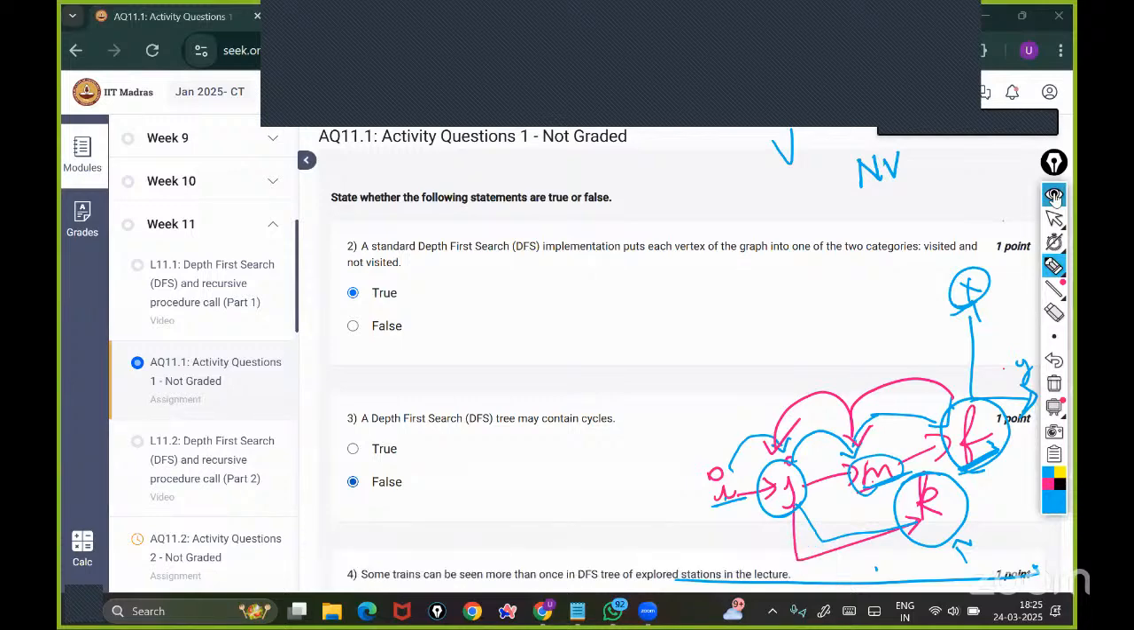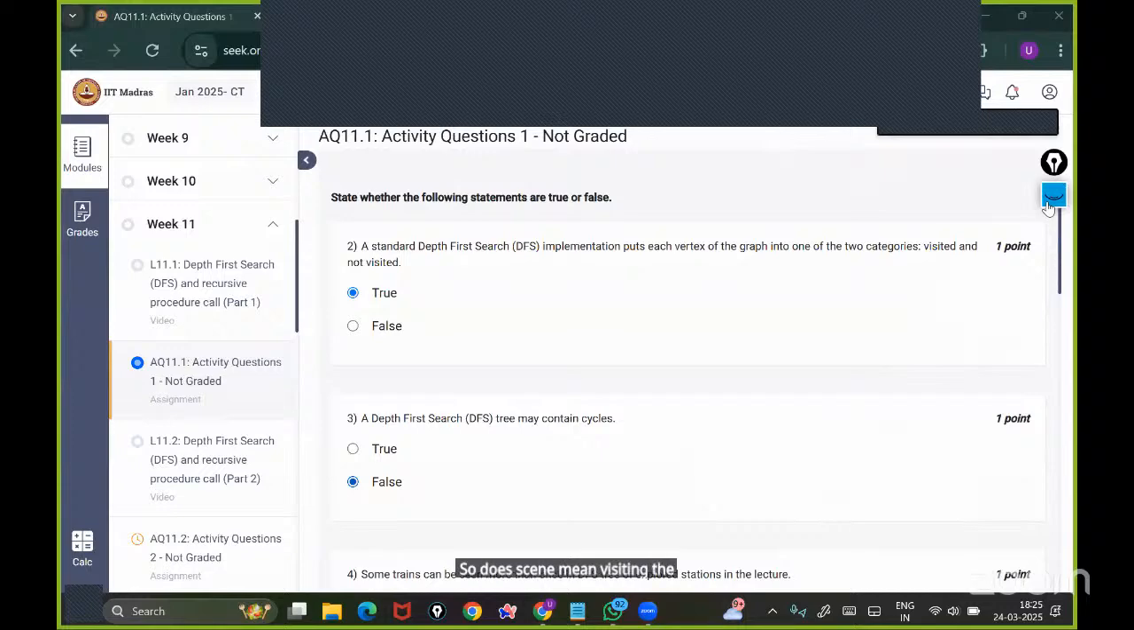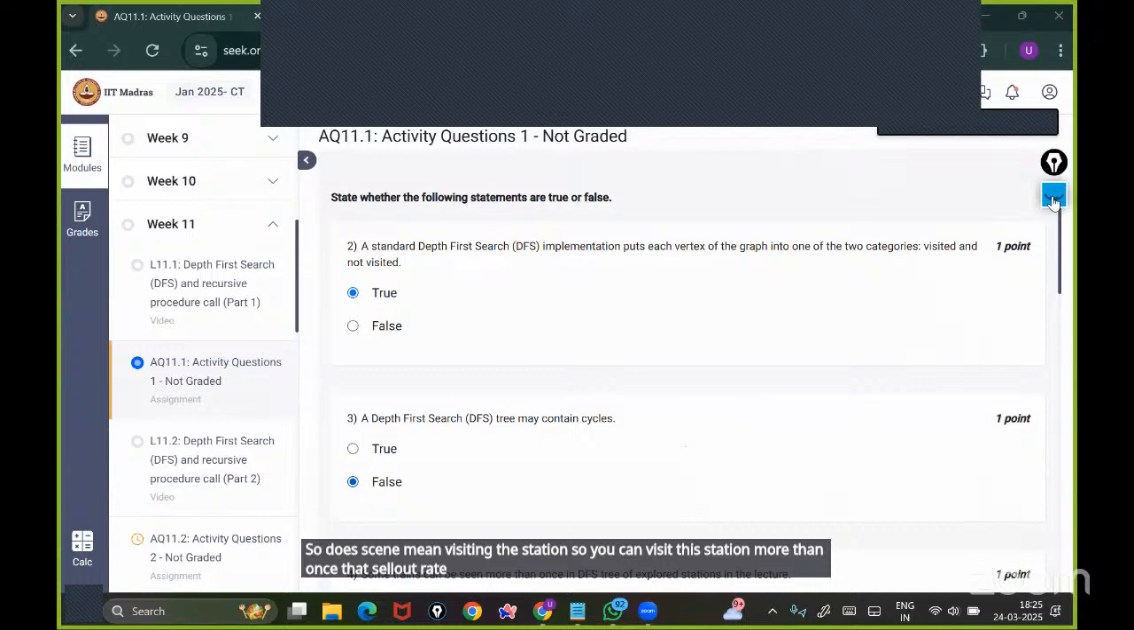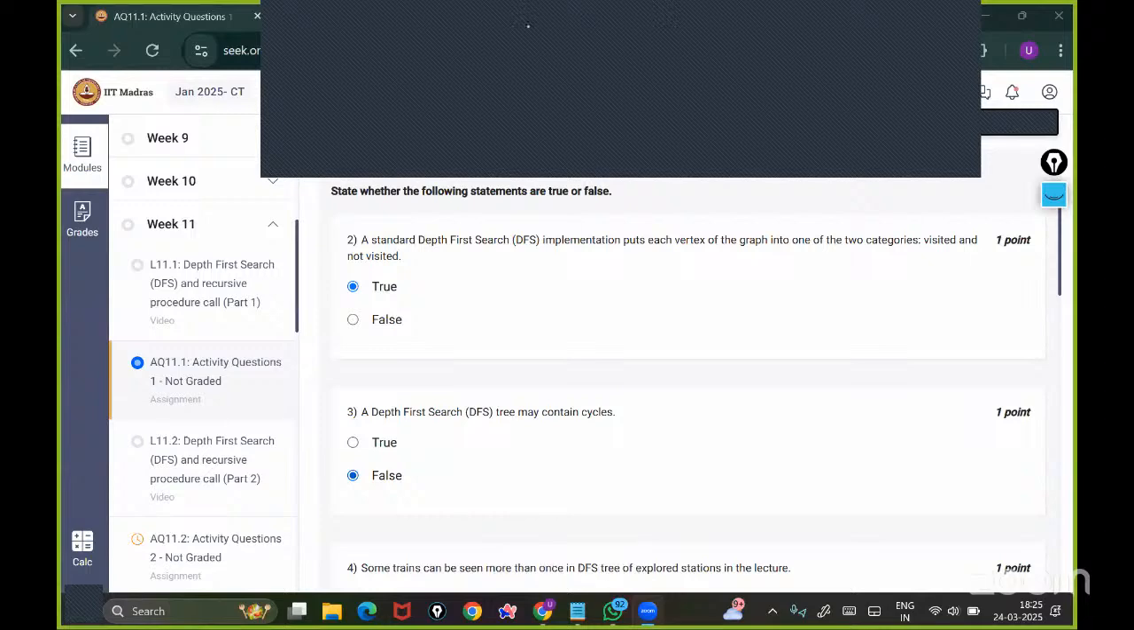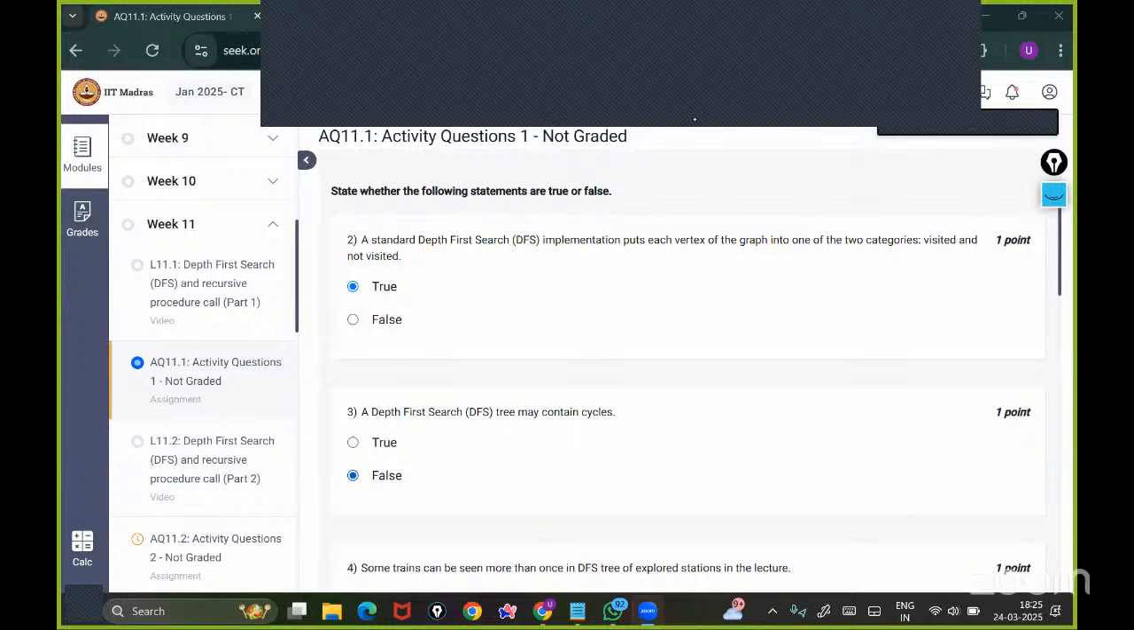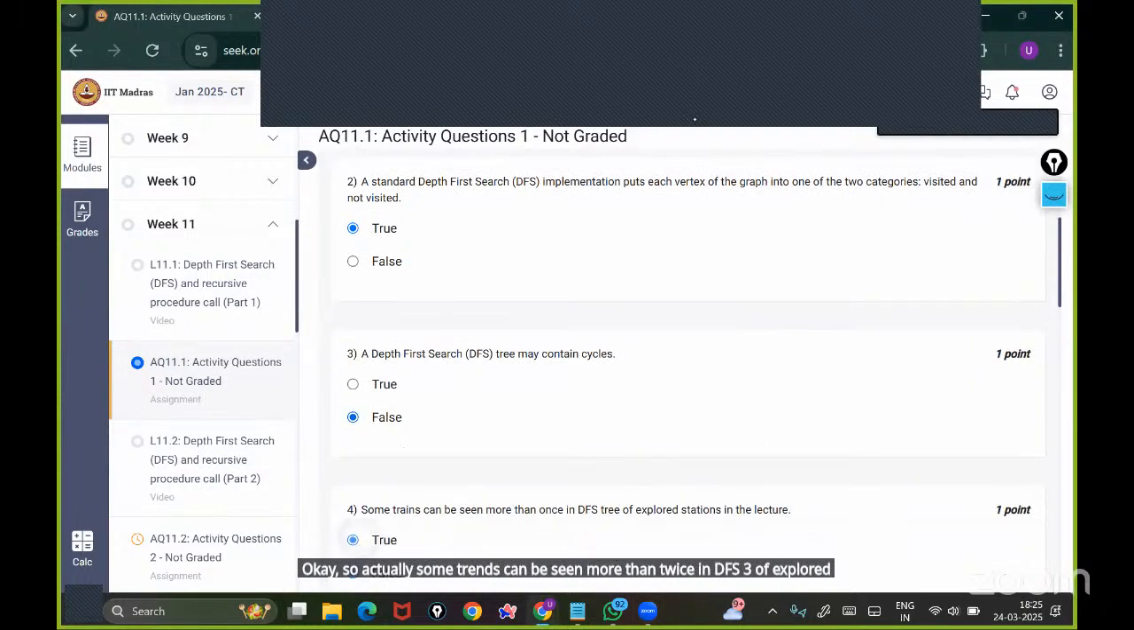So does seen mean visiting the station? You can visit the station more than once. That's allowed, right? So what can be the answer here? Yes, it's true. Okay. Others? Actually, some trains can be seen more than twice in the DFS tree of explored stations. It is possible, so the answer will be true.